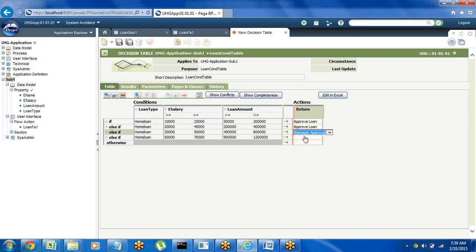For this I am giving the result as, if the employee salary is in between 50 to 70,000, they cannot provide a loan amount of 9 lakhs to 12 lakhs. So for that they are directly rejecting, they cannot offer a loan to that person. Like that we can add any number of conditions here. Otherwise I am giving the result as reject loan.